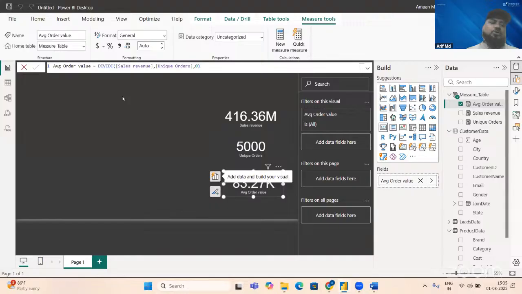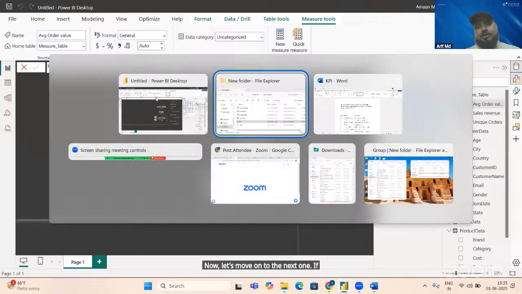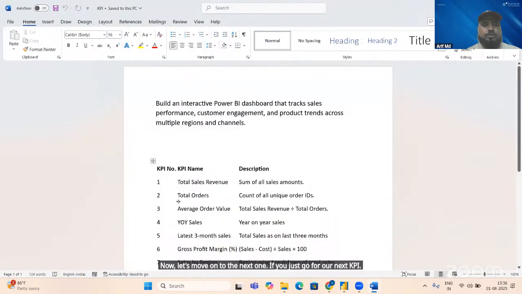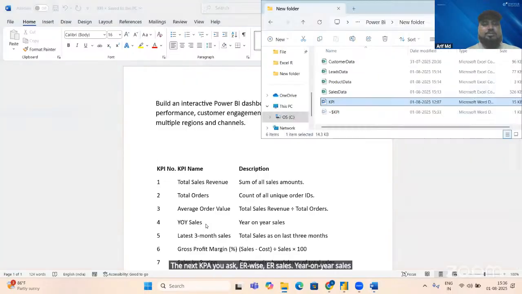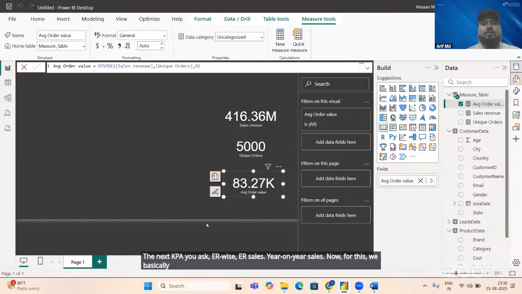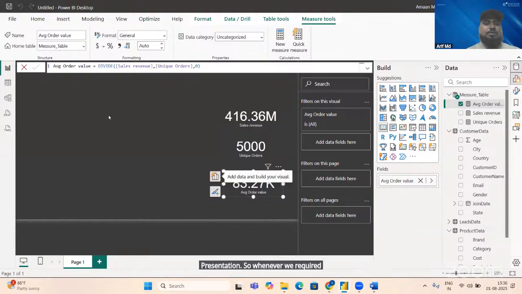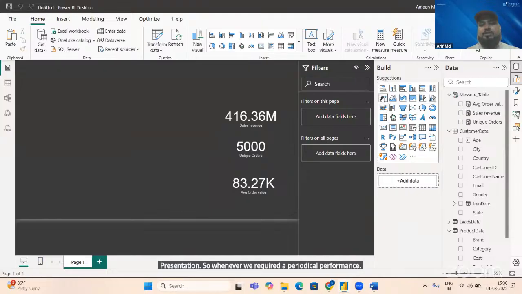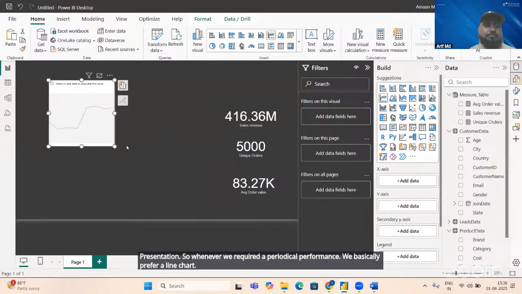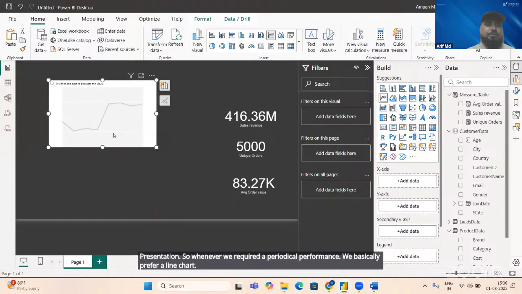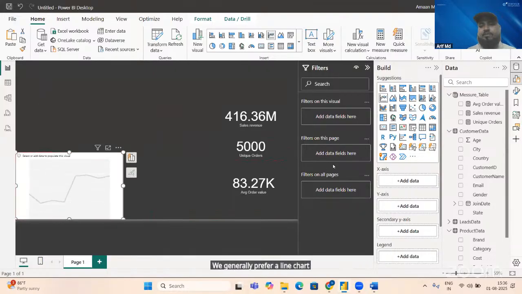Now let's move on to the next one. If you go to the next KPI, it asks for year-wise sales, year-on-year sales. For this, we basically require a graphical presentation. Whenever we require periodical performance, we generally prefer a line chart. I'll keep it anywhere. Customizations, we'll do later.